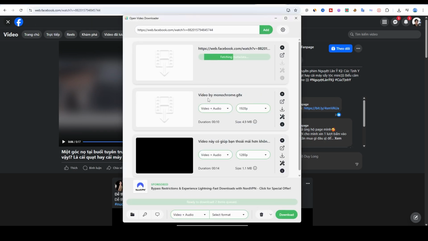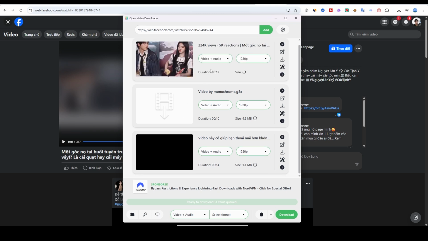Just a quick reminder, platforms are very strict about copyright, so please only use this software to back up your own videos or download royalty-free content.